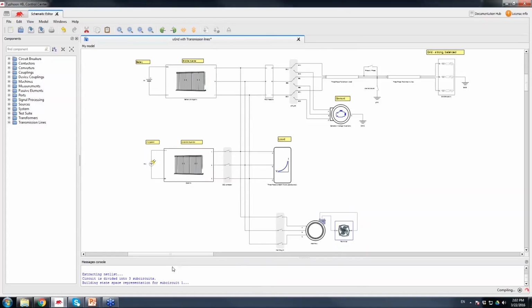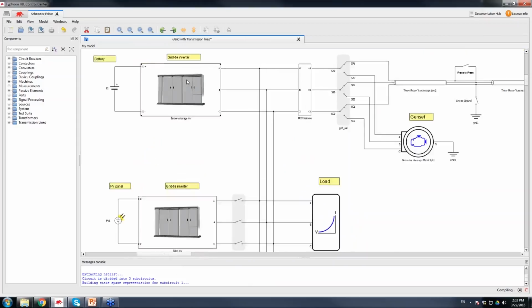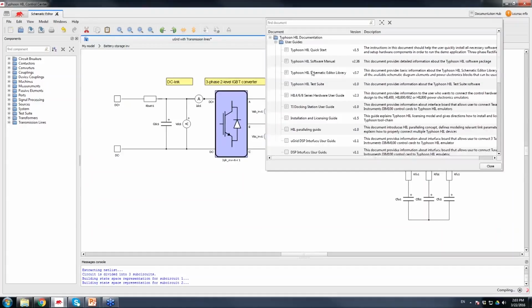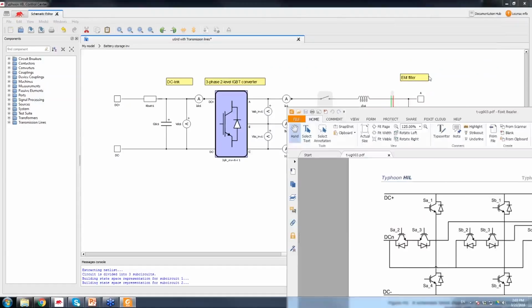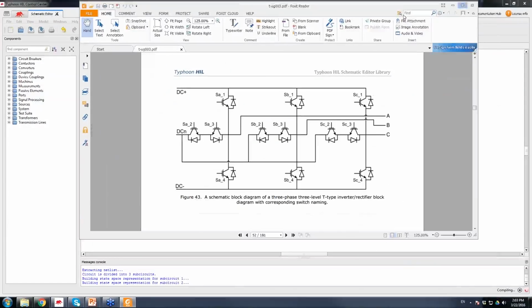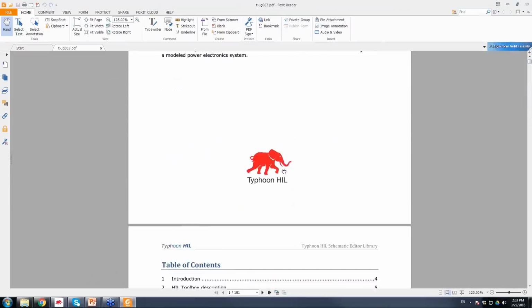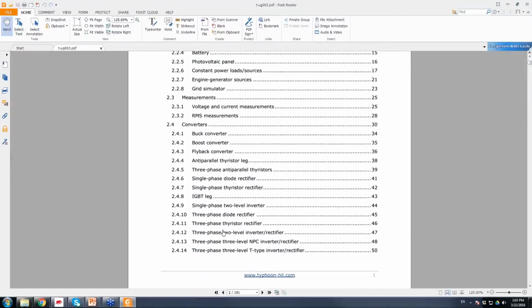So while we wait for the compiler to finish, let me just show you how we are interfacing our controllers with the converters. For our energy storage converter, we are going to use a quite common 3-phase 2-level IGBT converter. If you want to take a look at what is behind it, we can open a schematic library document that explains all the models we have in our library. I'll just go to the table of contents and find the model that we are going to use today. This is a 3-phase 2-level inverter.